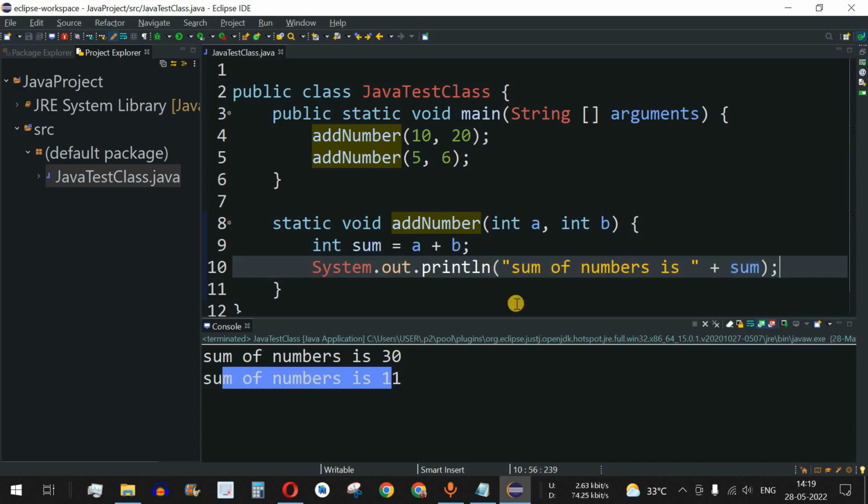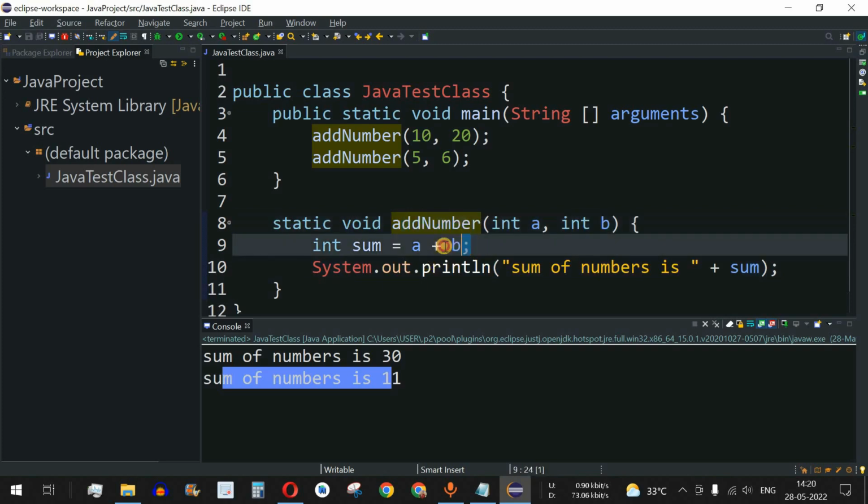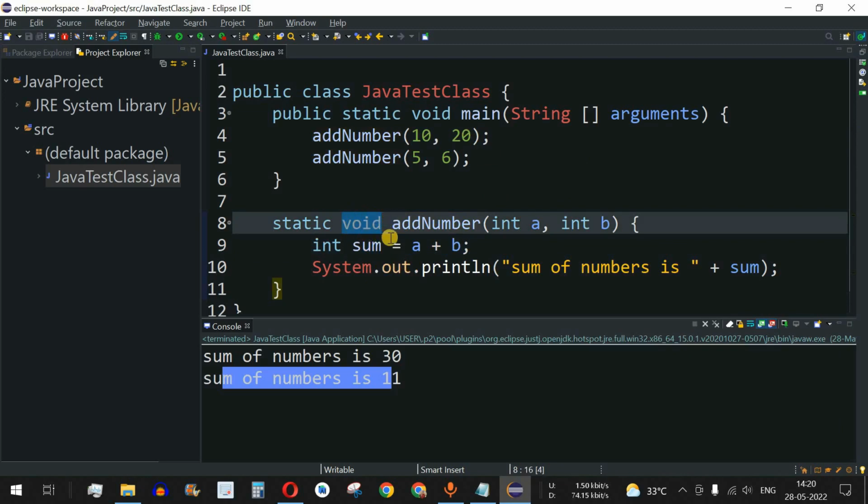Guys, let me show you another example. Let's say instead of printing this sum of numbers in this add number method, whatever the addition of the numbers is, that is whatever the value of sum is, we are going to pass it back to the main. So in order to do that, we are going to remove this void keyword over here, since we are going to return something.